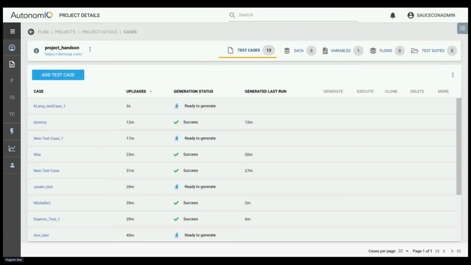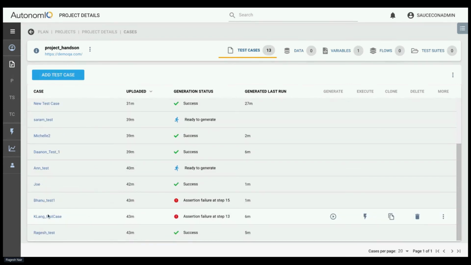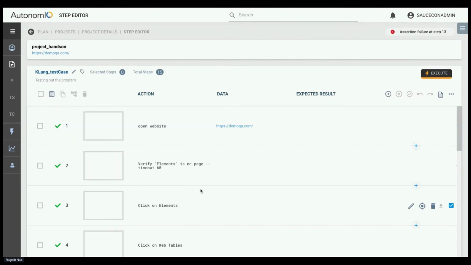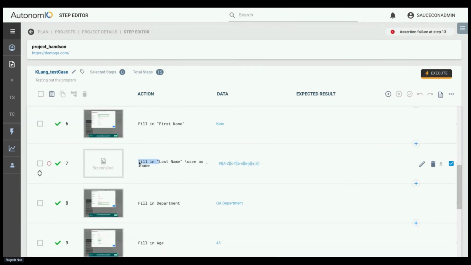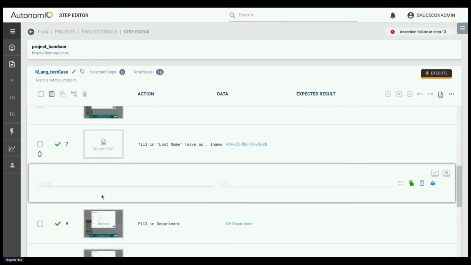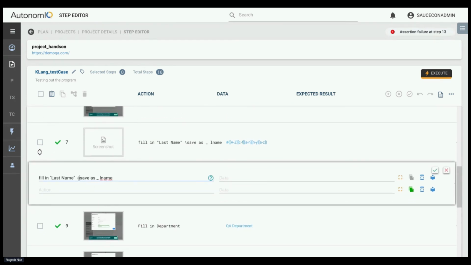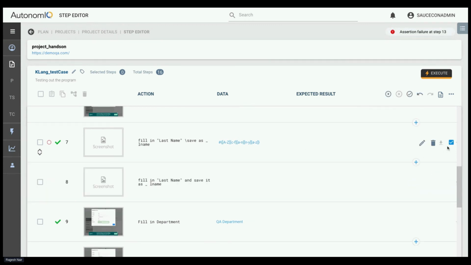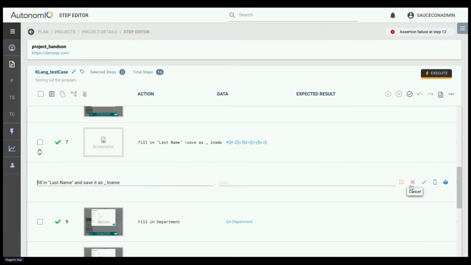Okay, let's see. I'm in this project. It should not be the case. Let's try this. I can use the same term: fill in first name and save it as L name. We will delete this step if that's fine by you. I need to provide this as well here: fill in last name and save it as variable name.